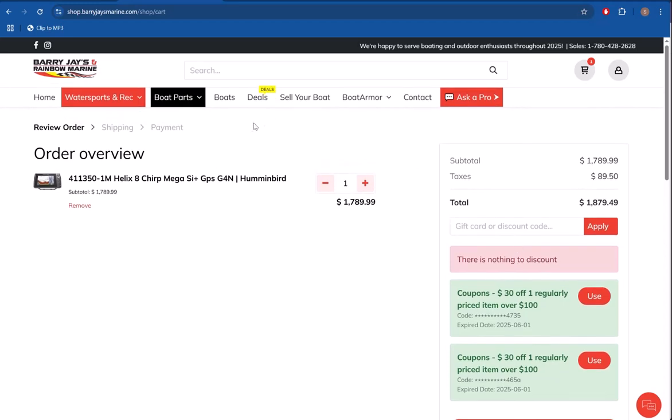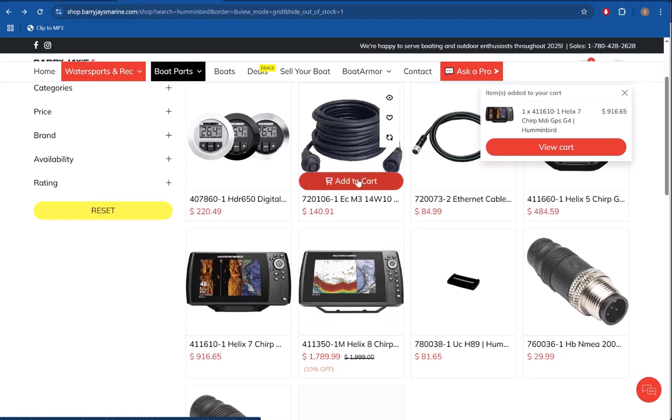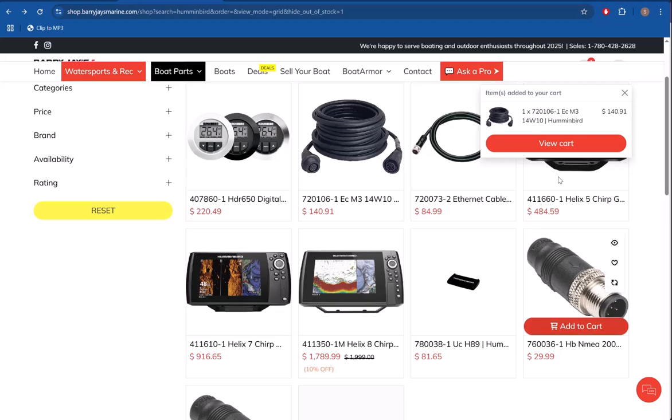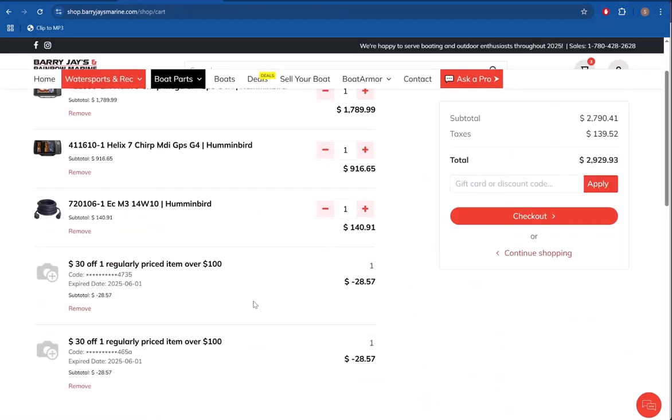Let's go buy something else. Just going to click back. There we go. Let's add the Helix 7 chirp here. And while we're at it, let's get a cable. Now we're all set. Head over to our cart. Now you can see Odoo actually automatically applied both coupons.